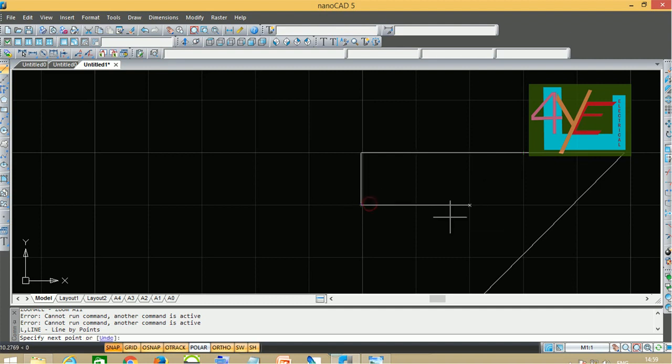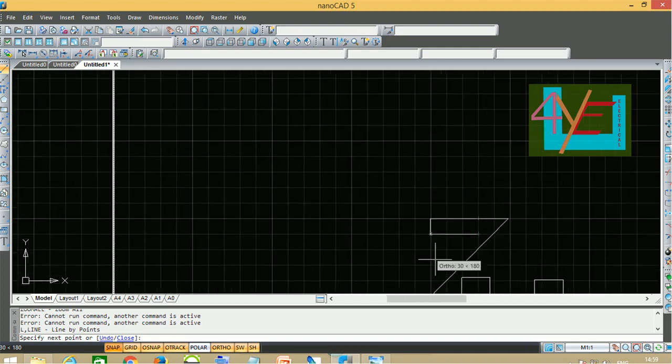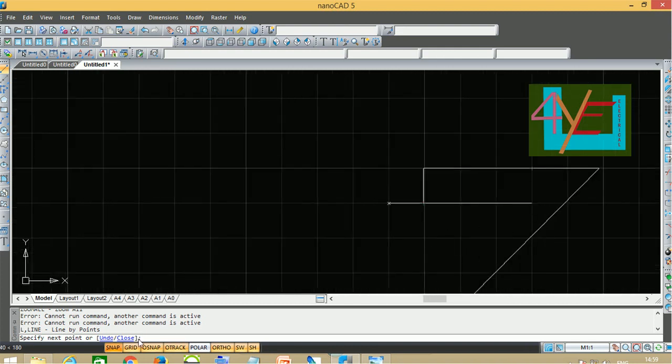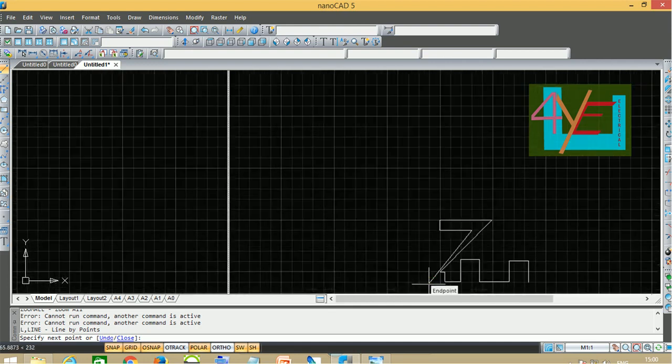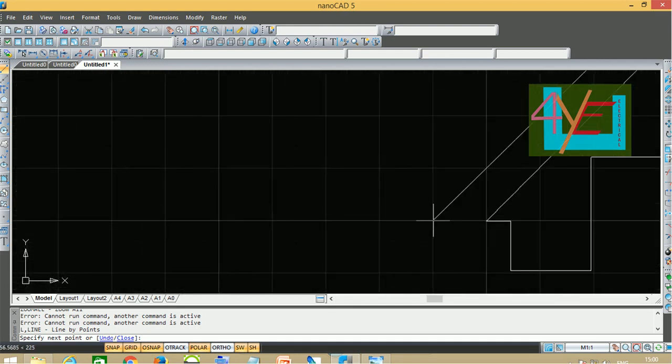Here I'm selecting different types, let us see. Here we can observe that. We can change to the different modes we have.